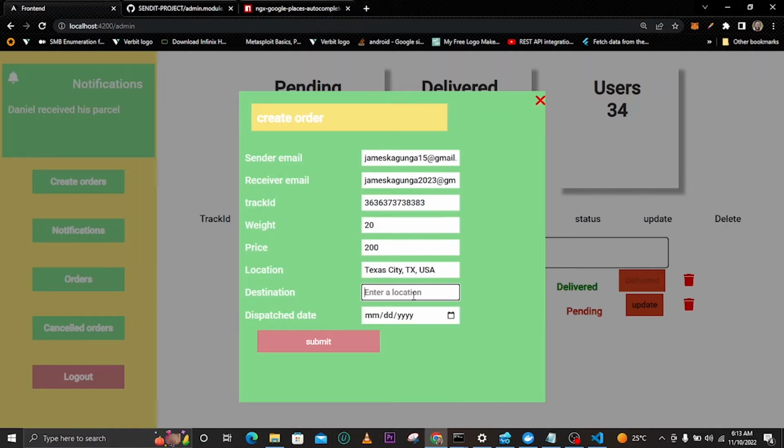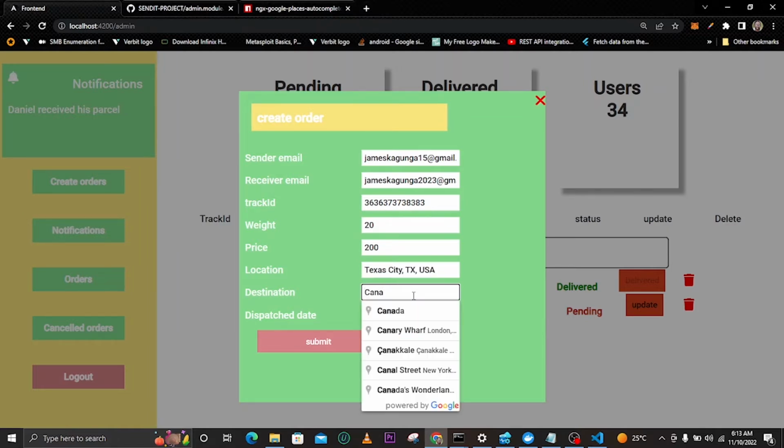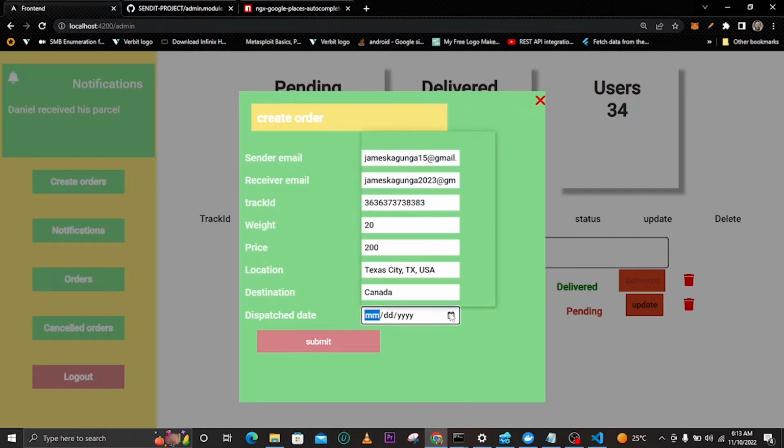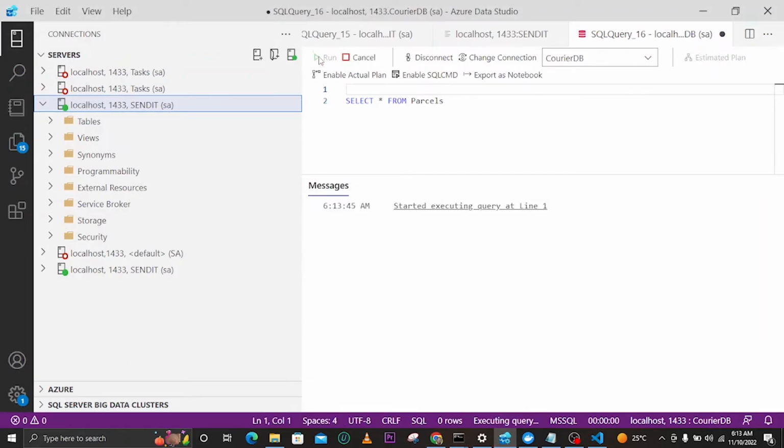You can add it here, and you can say here Canada, just like that. You can add it like that, and then choose the day. It is day 2, and then let's see what will happen when we click this button. So when we click, you can see it has reset the form. So you can't add 2 times the same. You can't add the same parcel multiple times. So now let's see if it has saved.